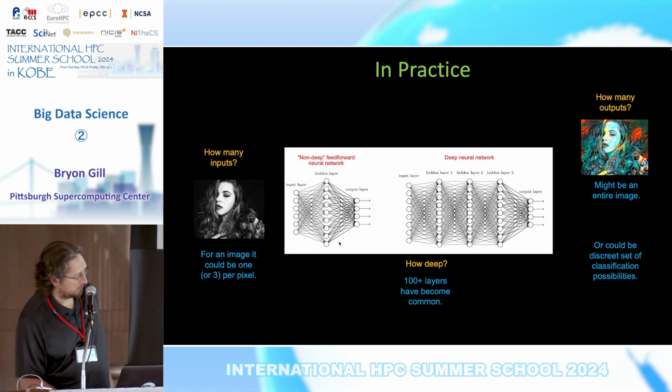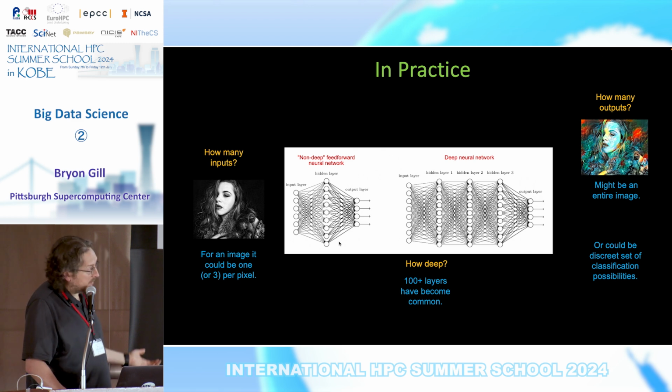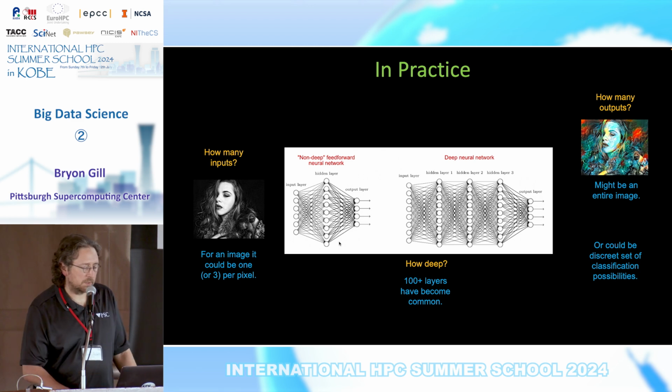So we've got this picture of the deep neural network here. And the input can be simple or it can be complex. And the output could be, in this case, an entire image. It could possibly segment the image, restyle it. Again, we're going to work on an example that just tries to do some categorization of images.